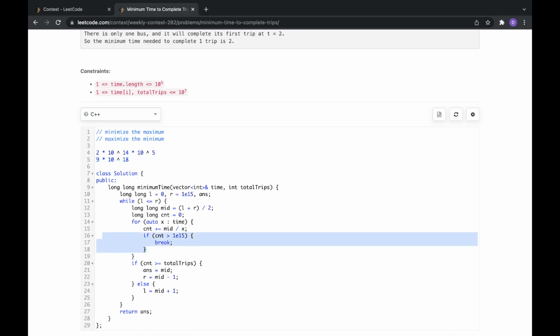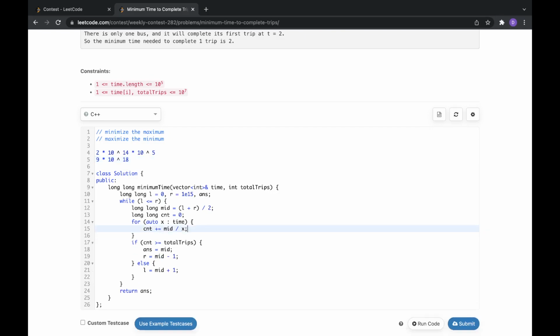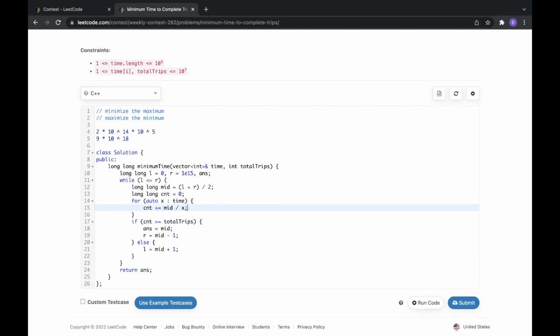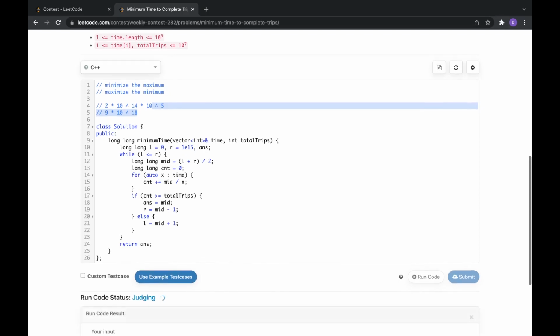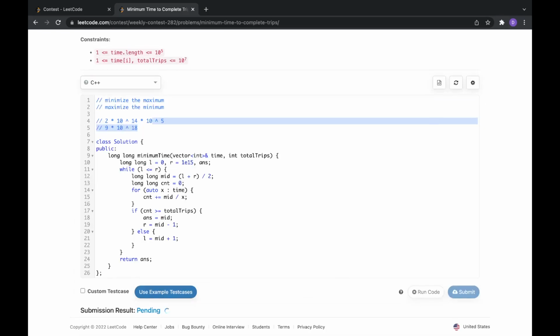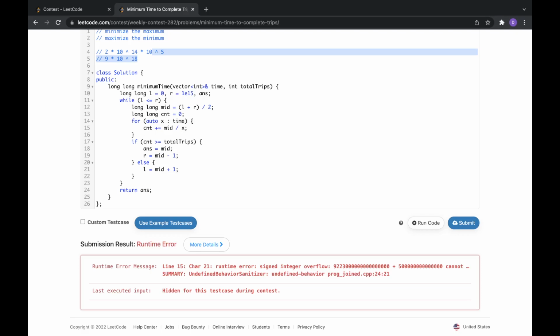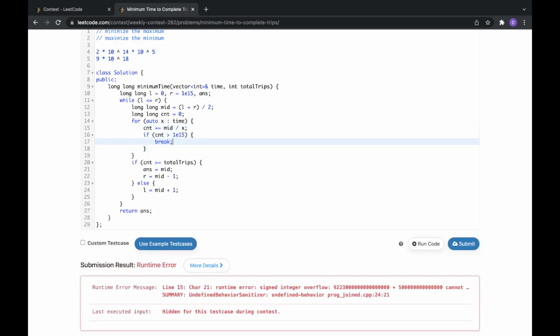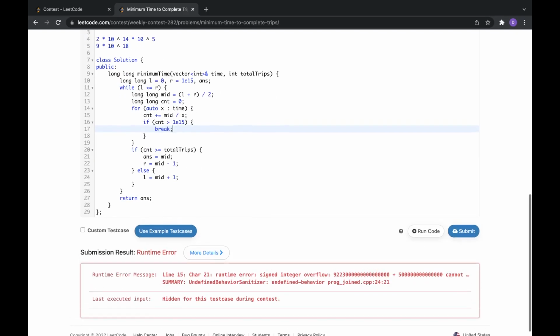I'm not really sure, so let me try it. Okay, this is working. Let me remove this. Yeah, this will overflow. I knew this. Where is it overflowing? Basically, yeah, it is overflowing here. So that check actually was required. You cannot do this without it.